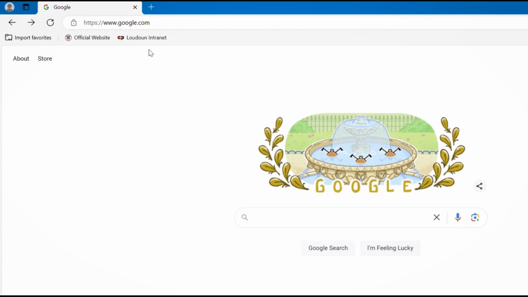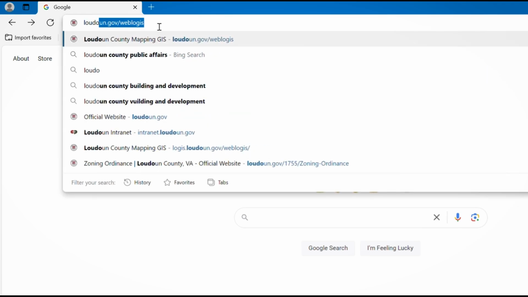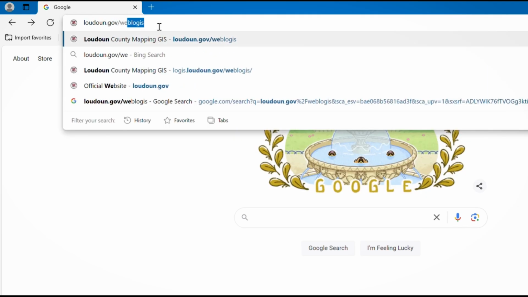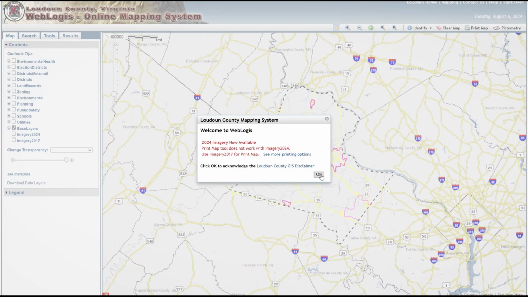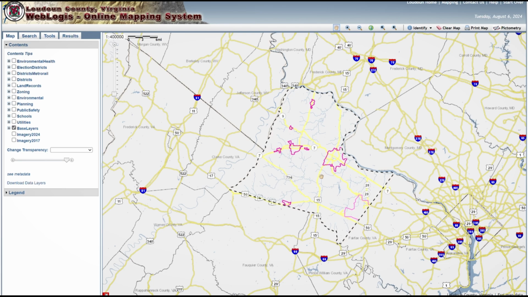First, you'll need to open up WebLogis by visiting loudoun.gov/WebLogis. Now that you're in WebLogis, you should see a map of Loudoun County, as well as several different parameters on the left side under Contents.